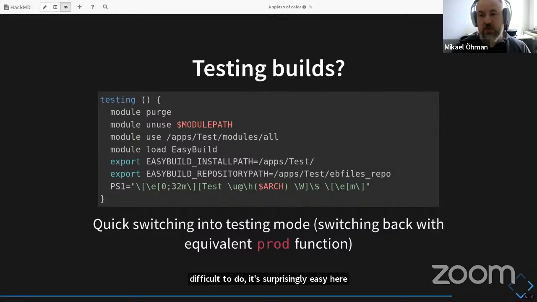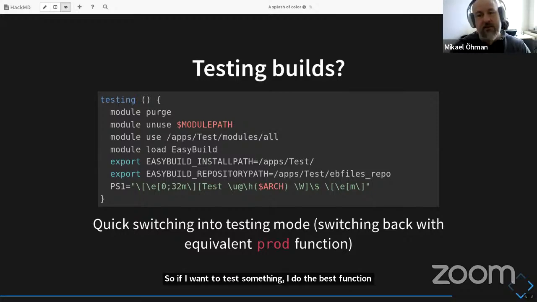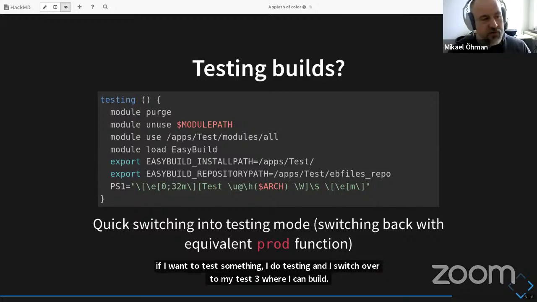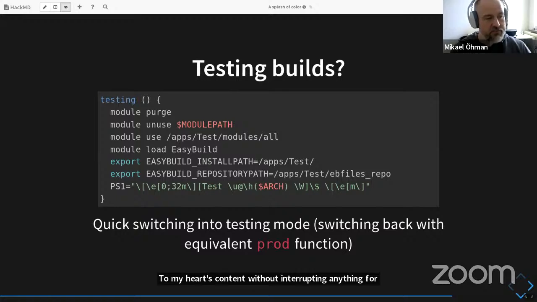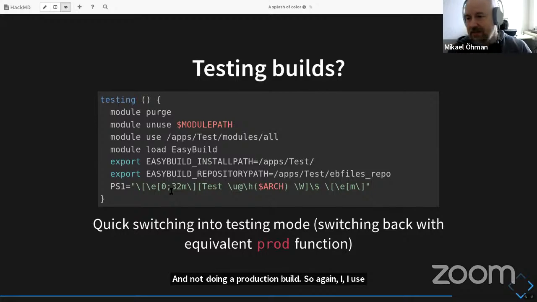Another thing that isn't really that difficult to do, it's surprisingly easy here, is to write a little bash function that switches working modes. If I want to test something, I do testing and I switch over to my test tree where I can build to my heart's content without interrupting anything for any of the users. So I just swap out which module path I'm using and just load the EasyBuild from that tree and set a custom prompt so I see that I'm in the testing environment currently and not doing a production build. So I use some colors here to highlight when it's green, I can build whatever I want because I'm in the test tree.